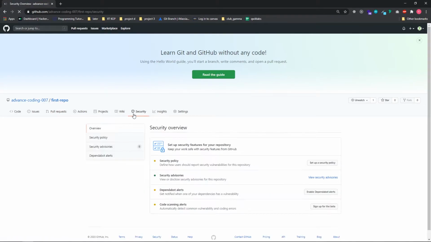Then we have the Security section. In the Security section, you can define the level of security for a project. Suppose you are working on a project and that project uses some third-party libraries, and if some user finds a vulnerability in that external library, then you can define some security policies so that users can report to you.